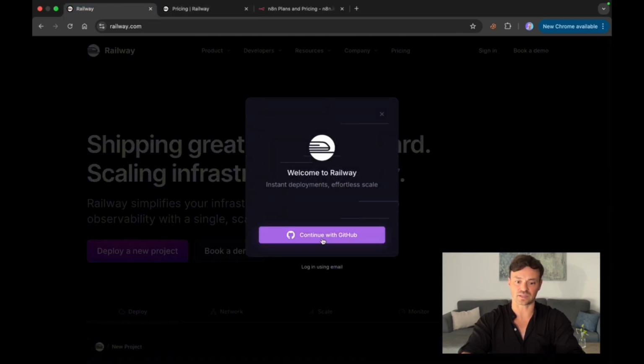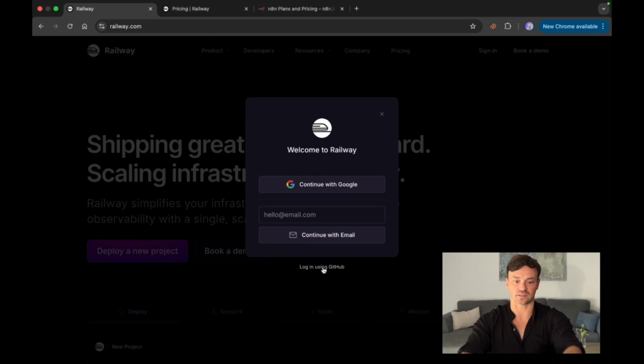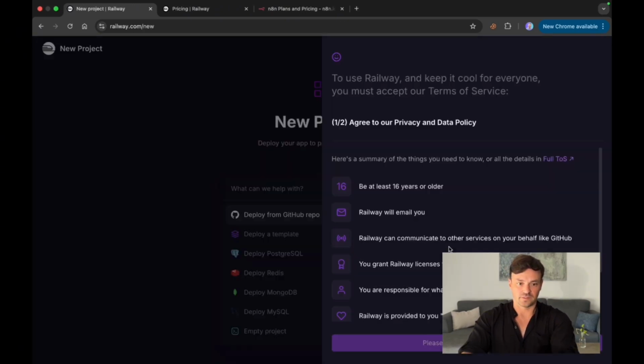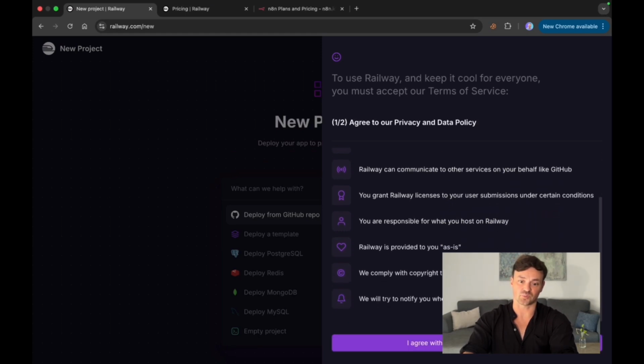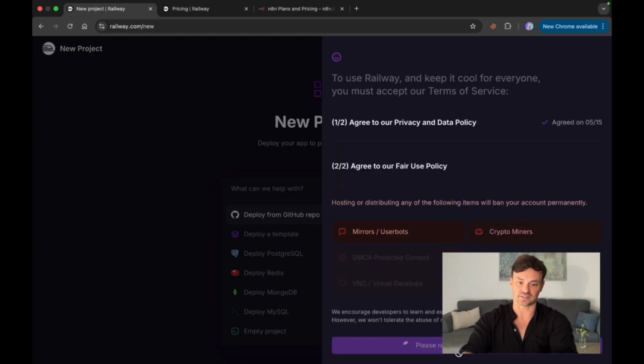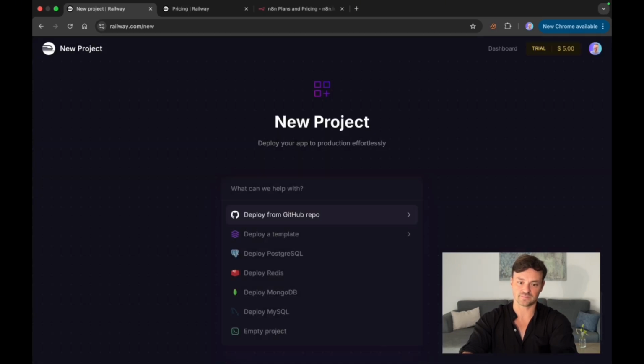Sign in. You can continue with GitHub, or you can log in with your email. I am going to continue with Google. Okay, it's going to ask you to agree to the privacy policy. Go ahead and agree to that. It's going to tell you about their fair use policy, and then you can start a new project.